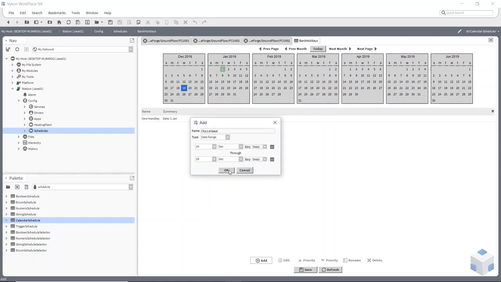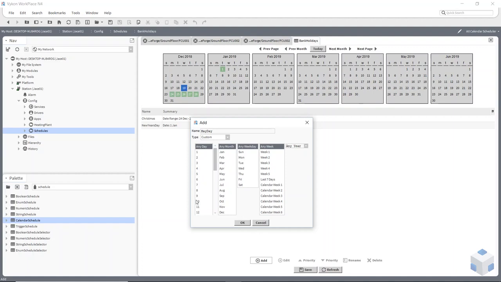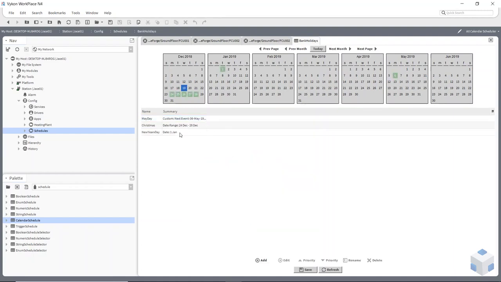So that's a date range, and then the last one I'll do is for May Day, which is always the first Monday in May. So it's custom. It could be any day number, it has to be in May, has to be a Monday, and it will always be the first week. That's going to fall on the 6th of May this year. So there's some bank holiday dates set up.